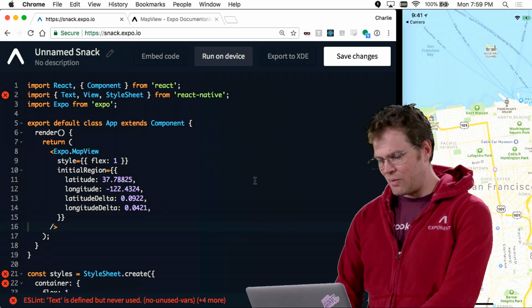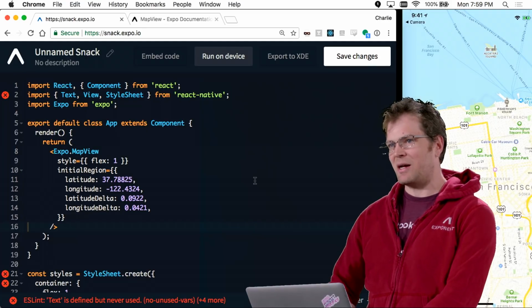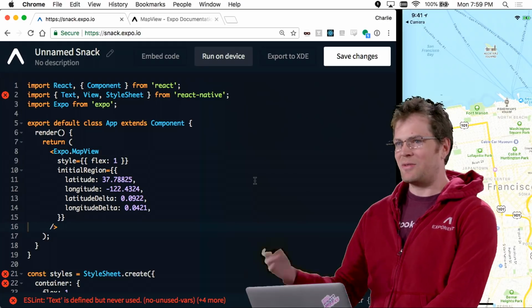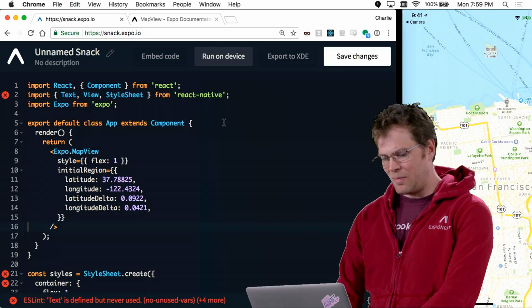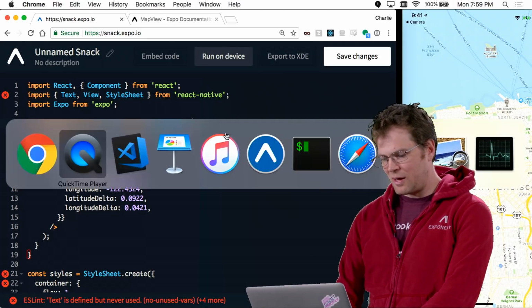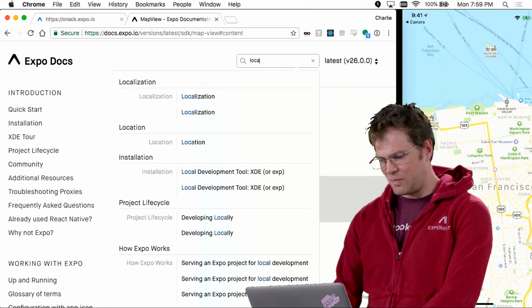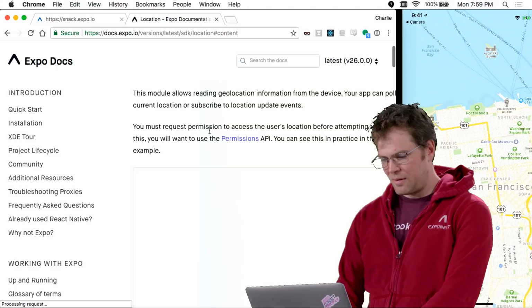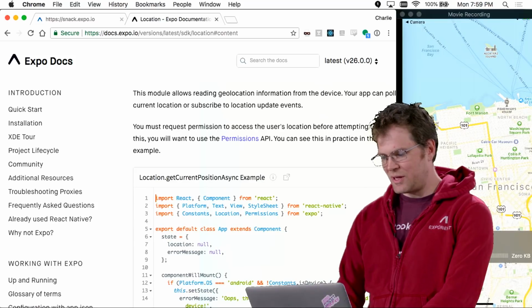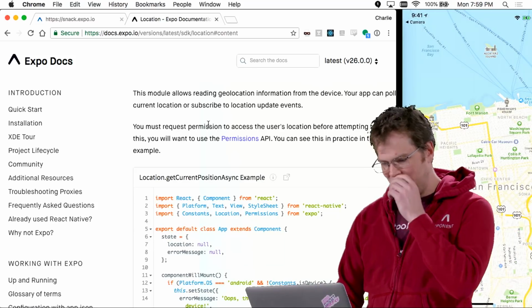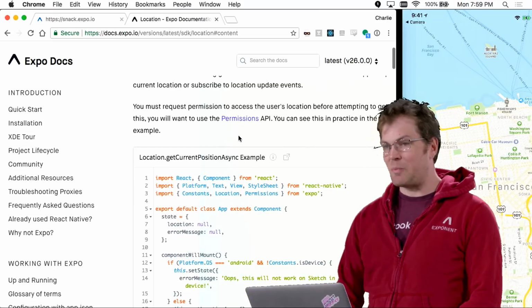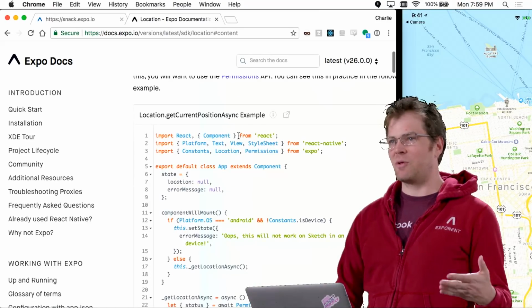And so what I'm going to do is actually use the location API to figure out where we are and then center the map on that. And so what we're going to do is flip over the documentation and take a look at location. You can see the first thing it says here is that you need to use the permissions API to get permission to ask for location.